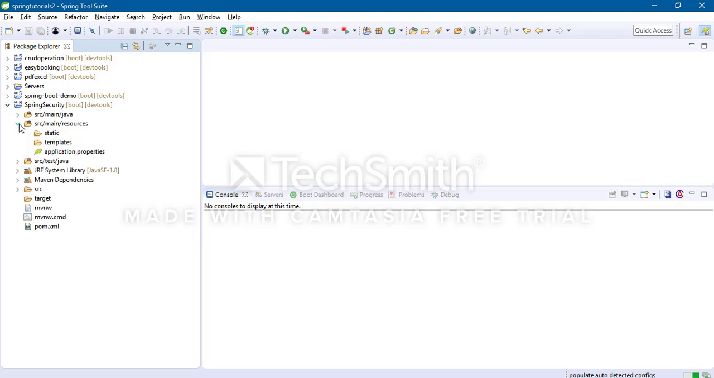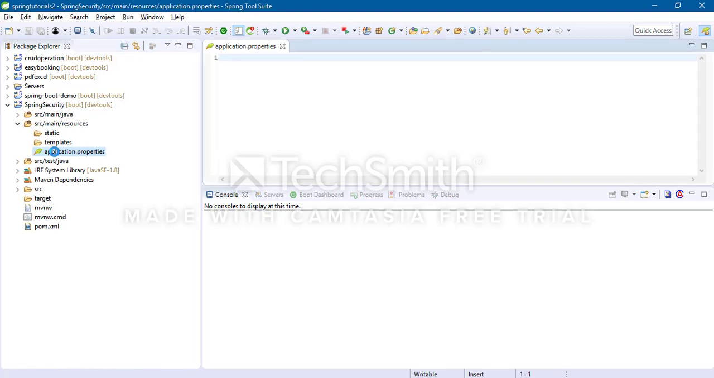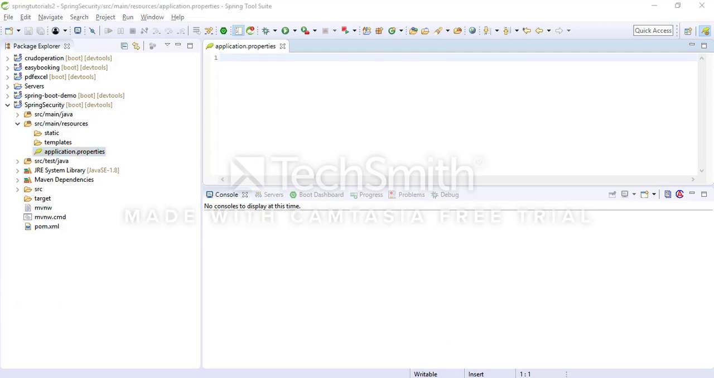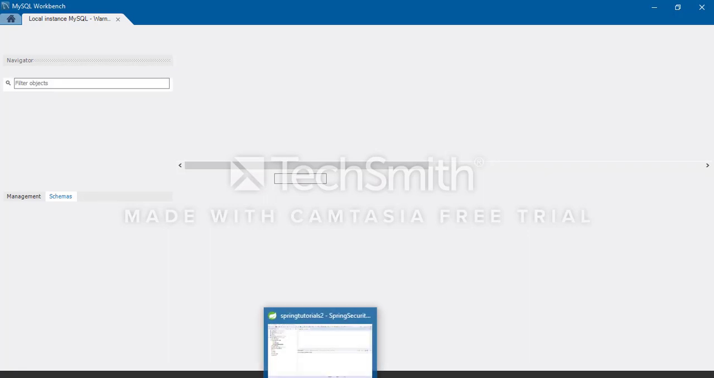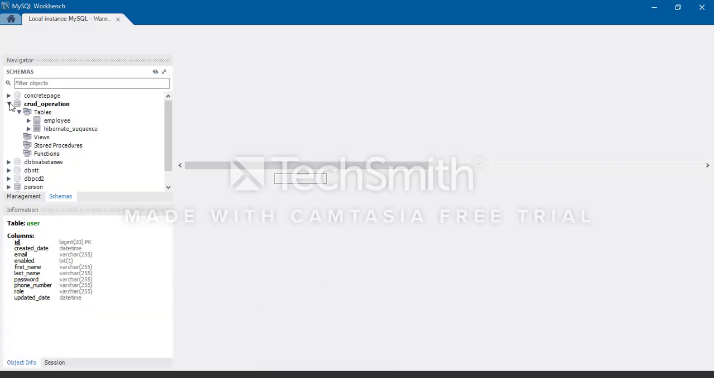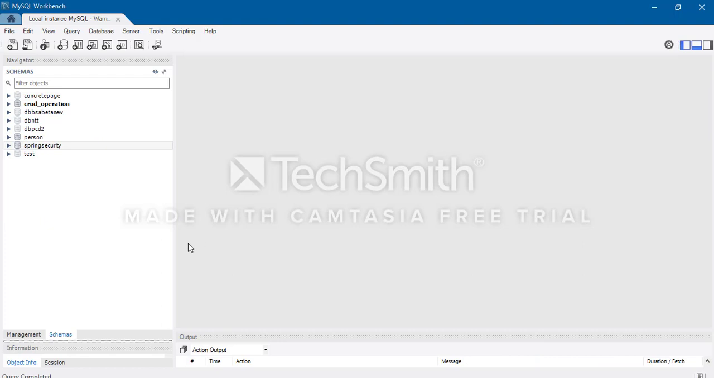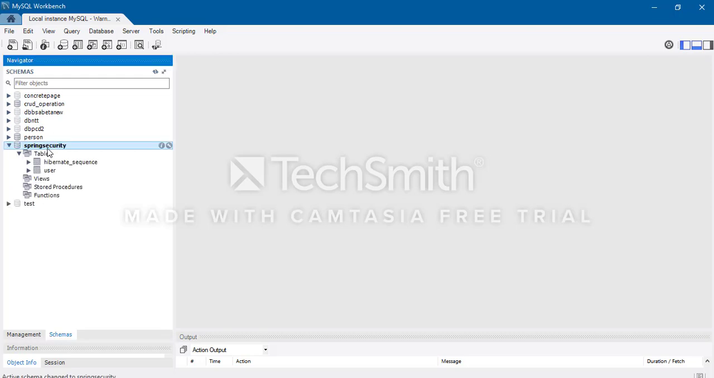Now I am going to add the application.properties. First I am going to add the MySQL connections. I configure in my application.properties what connections are required. I need to add them here before I create the database. I already have one database, that is Spring Security. For this demo purpose, I am using Spring Security only. If you don't have any database, please create a database.